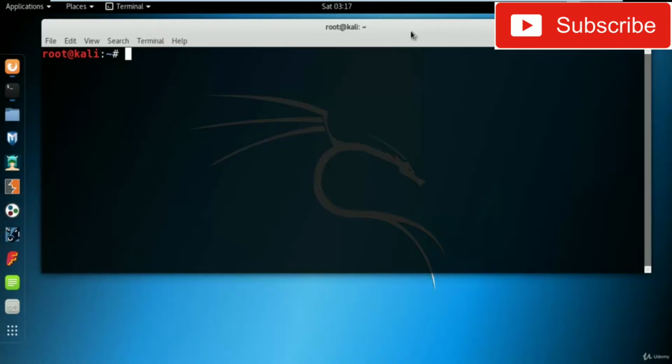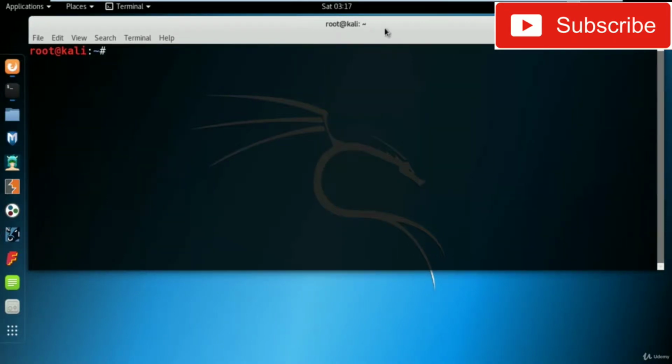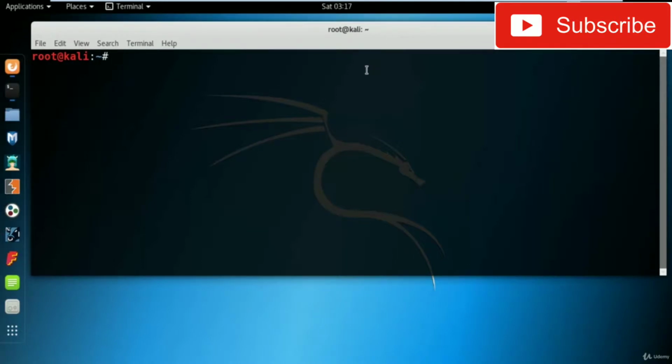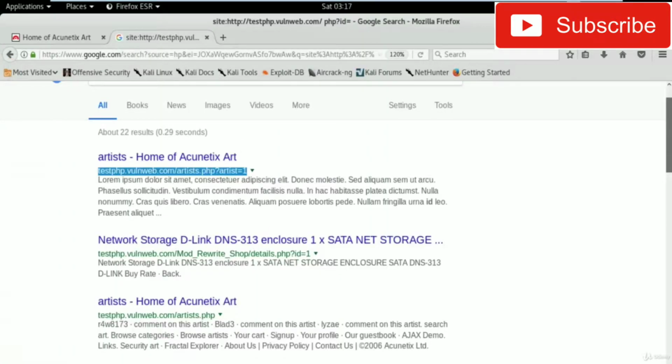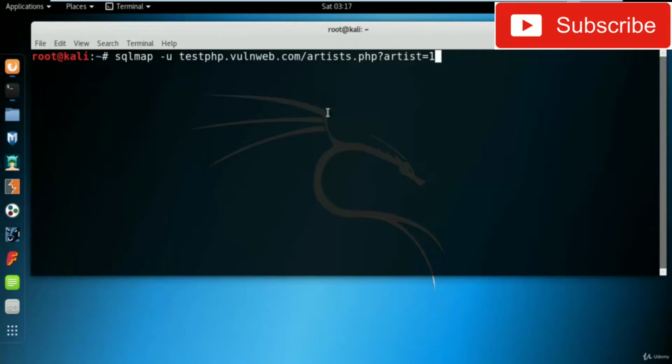So how can we get the database name here? Let me show you. There are some fixed commands available in the SQL Map tool that we can use. You can simply type sqlmap space dash small u and paste here the link which you have copied, testphp.vulnweb.com/artist.php?artist=1. After that, type the link of the website and space what you want to find. I want to find a database, so you can type dbs. dbs means databases.